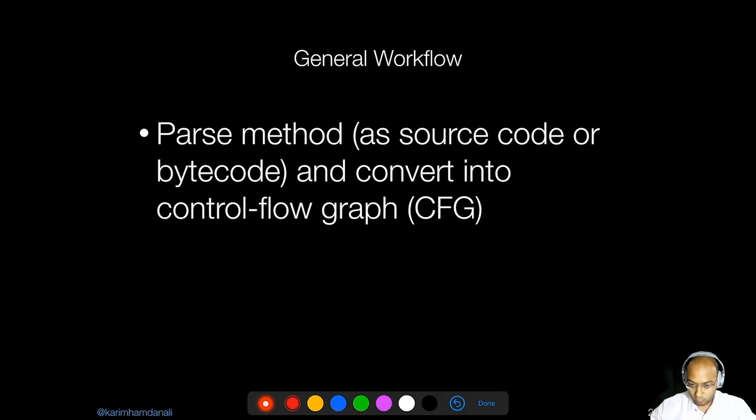So the general workflow here is going to be the following. You're going to parse the method, whether it's source, whether it's bytecode, whatever it is, and you want to convert it to a control flow graph, a high-level IR. Remember, this is the first thing we want to do. We want to generate a control flow graph or a CFG out of it.